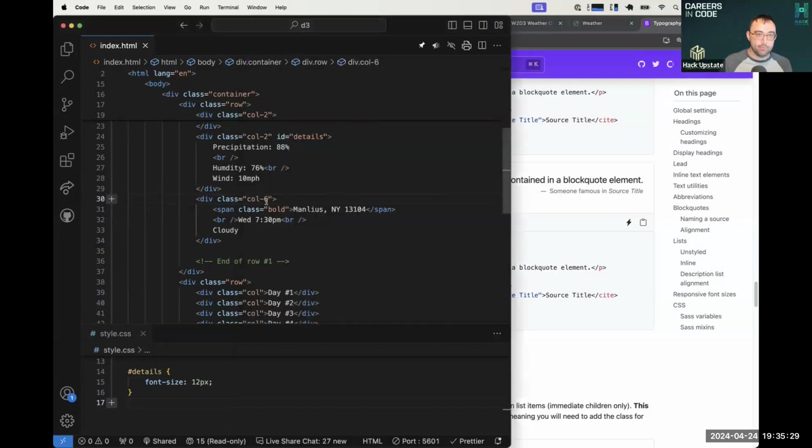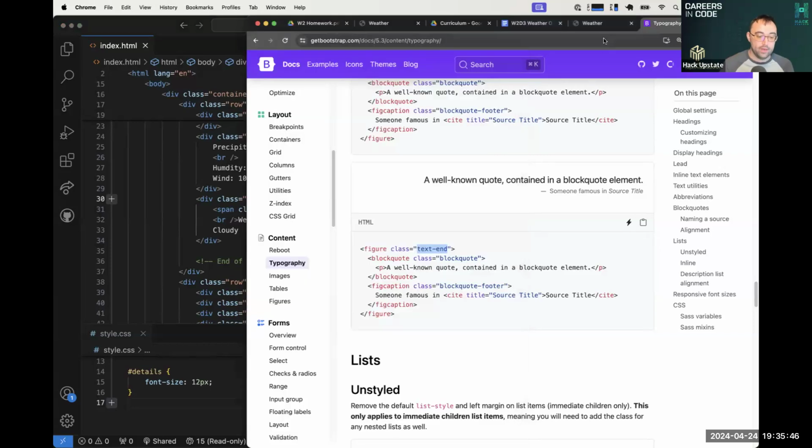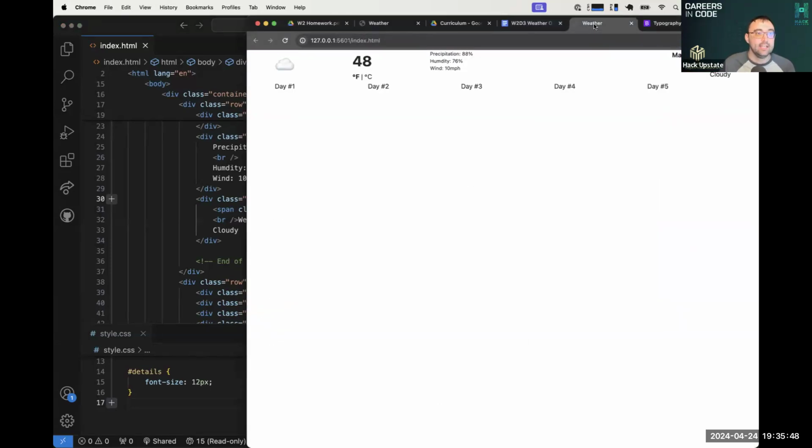So now, because we have Bootstrap installed, we can just throw something on here that says text-end. Make sure you have a space between your column 6 and your text end. Those are two separate classes. We can always apply multiple classes to one div if we want, as long as we separate them by a space. So I throw that in there, and now I've got my content showing up at the end.